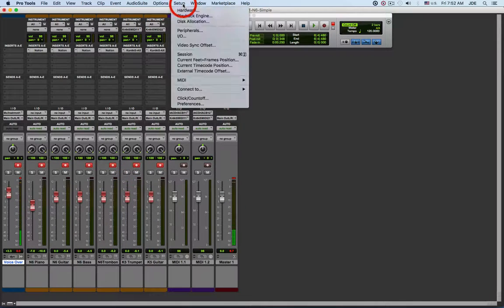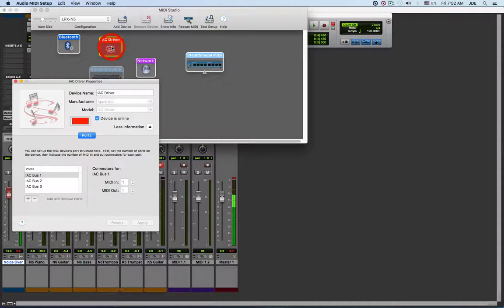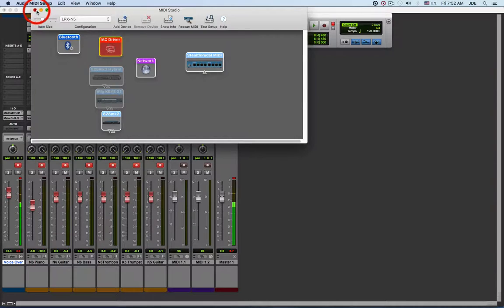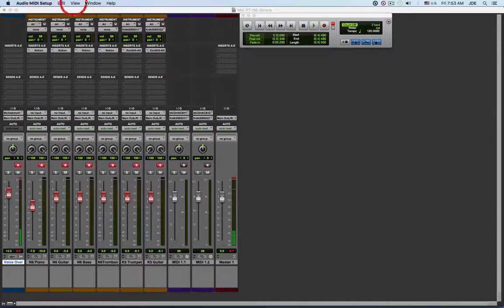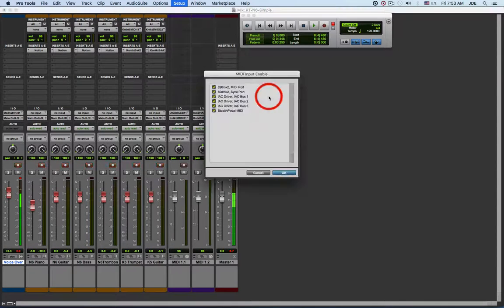When you are configuring things, you want to start out with MIDI and then go MIDI Studio, and on the Mac that's going to bring up Audio MIDI Setup, and it'll be the MIDI Studio window, and there's this thing called IAC Driver, and that's where your virtual MIDI cables are. I've got 3 of them: IAC bus 1, IAC bus 2, IAC bus 3, and so that's the setup for the virtual MIDI cables.